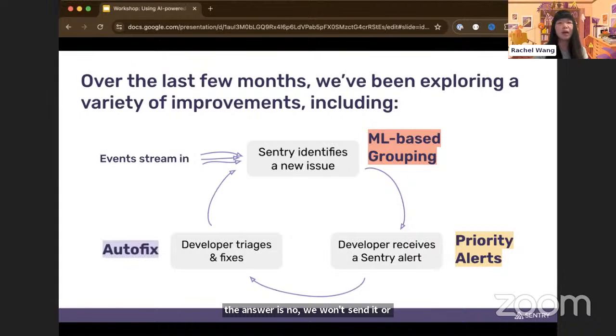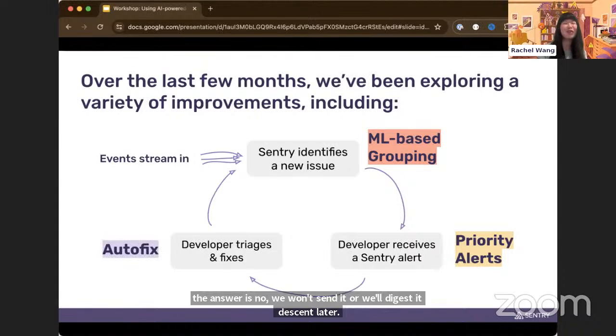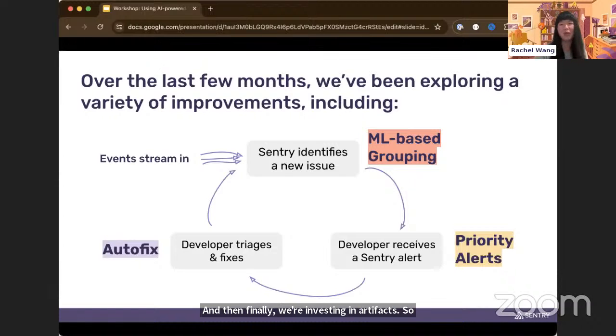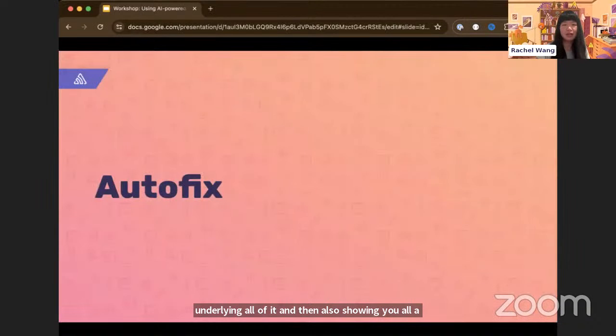And then finally, we're investing in Autofix. Rather than asking our users to go through every single event's information and triage it themselves, we're going to take a first pass for you, and we'll cover that more today. So the focus of today is diving deep into Autofix, sharing the why of why we're building this, the behind the scenes of how it works, the technology underlying all of it, and then also showing you all a live demo. So with that, I'm going to give a quick overview of Autofix, and then I'm going to turn it over to Jen to walk us through the technical architecture behind Autofix, as well as a live demo.